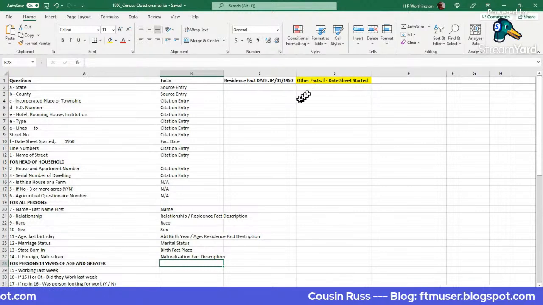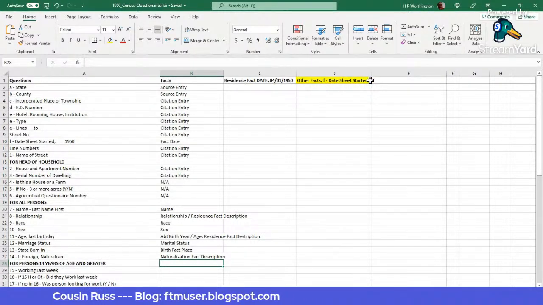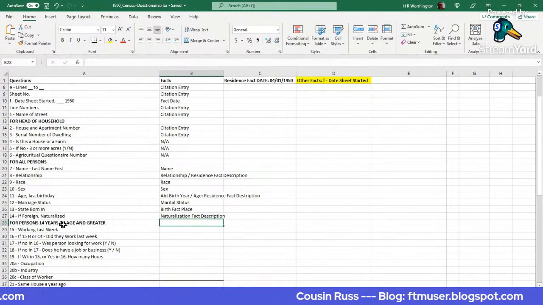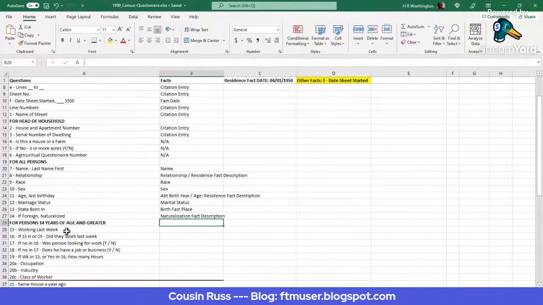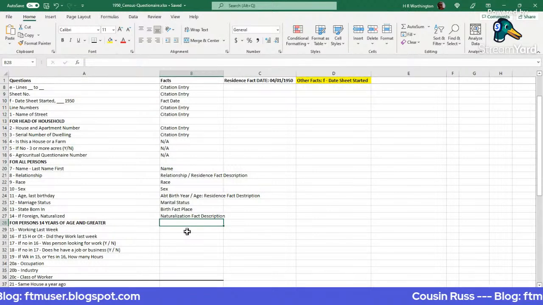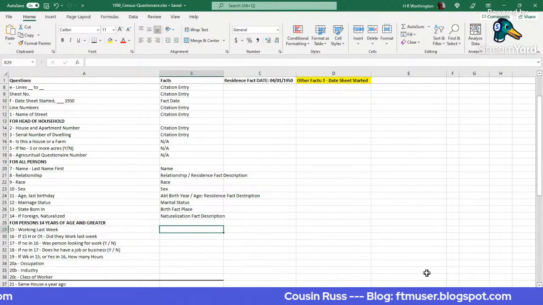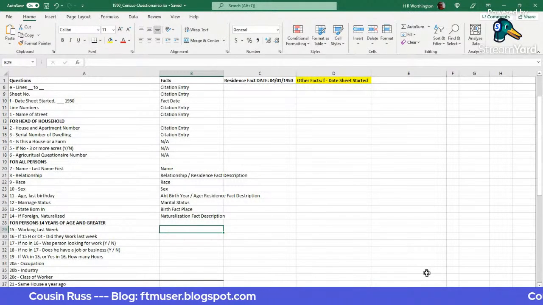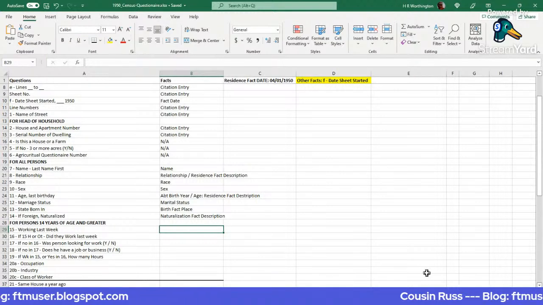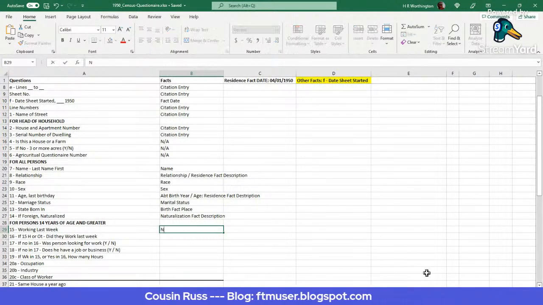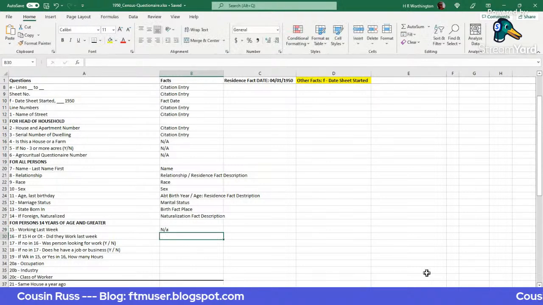So everything, all the facts that I'm adding, I will have the date that came out of the upper right hand corner. Okay, for persons 14 years of age or greater, these are the next questions that show up. I have chosen for the moment, it's been in previous census records and I've not had to use this in the past. That doesn't say I won't in the future, but I am going to say I'm not going to use it.